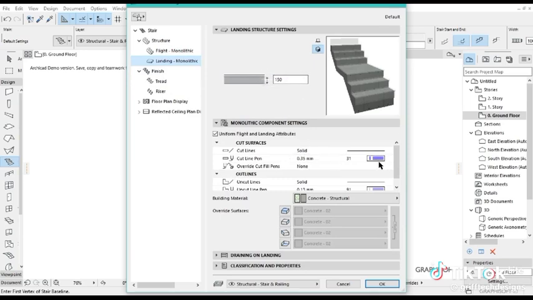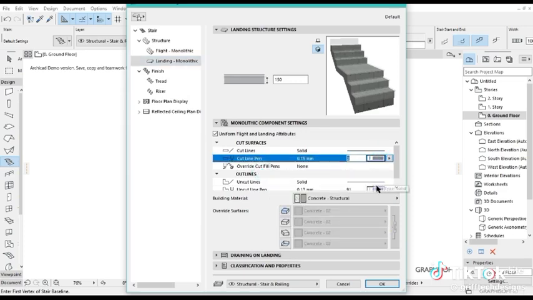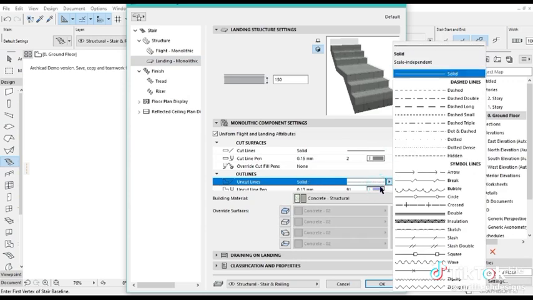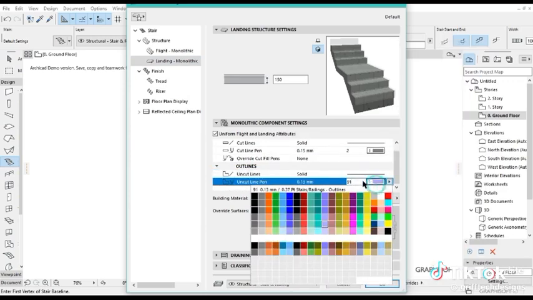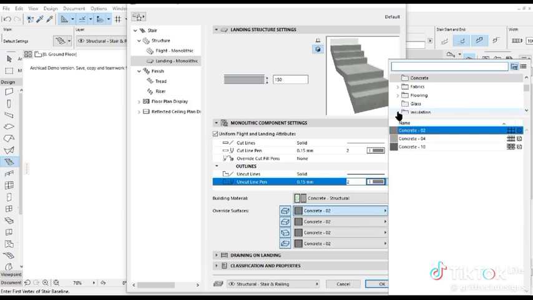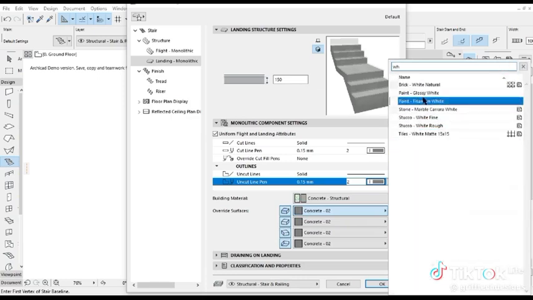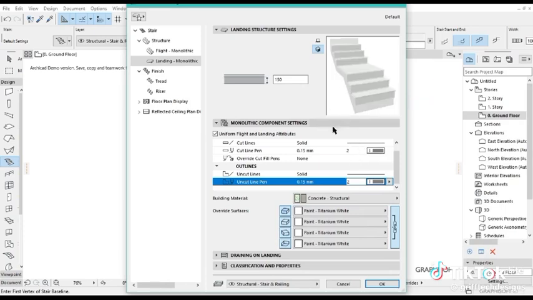Then these ones I usually like to change the pen style to the number 2. Then activate these ones. Then you're actually going to change the material. I want them to be white, titanium white. Then we can actually proceed to the tread.